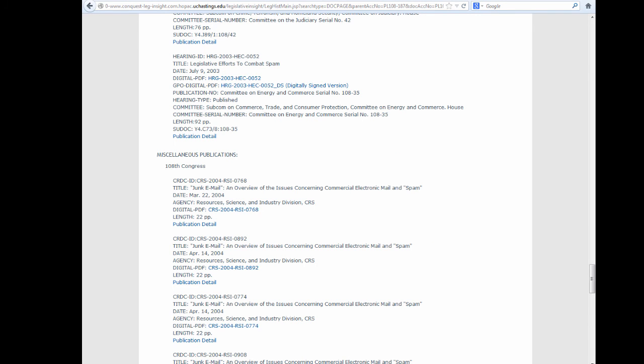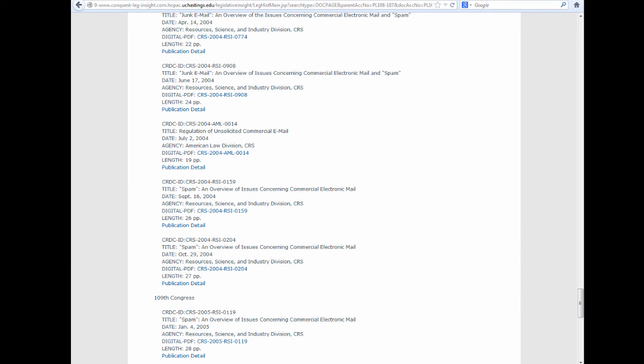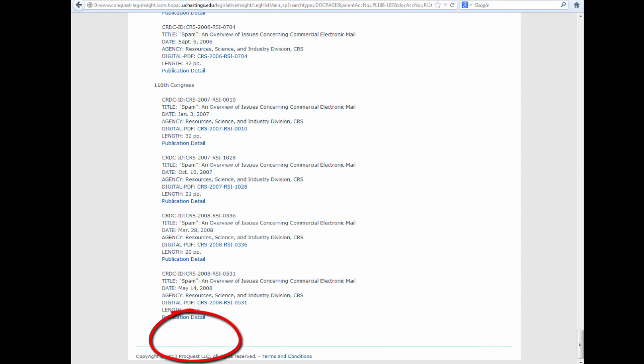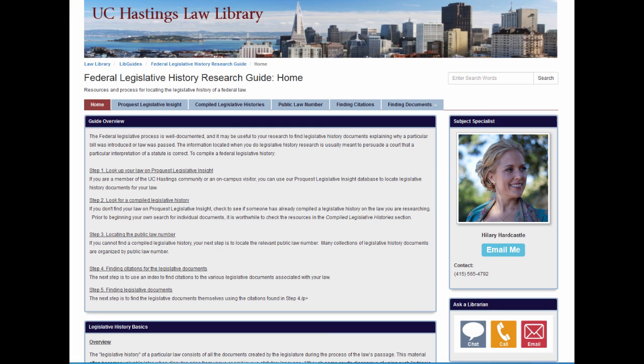Many histories will include a number of miscellaneous publications, which include things such as reports by the Congressional Research Service, a nonpartisan agency within the Library of Congress that provides research and analysis on public policy issues. They're not technically a part of a legislative history. Legislative Insight includes links at the bottom of the page to presidential signing statements, which are written statements issued by the president upon signing a bill into law. As you can see when we scroll down, there is no signing statement for this law.